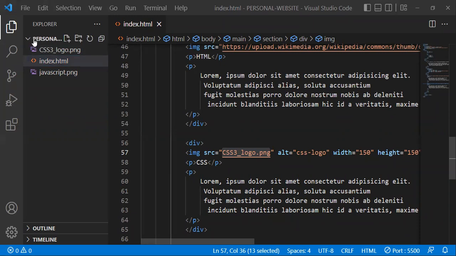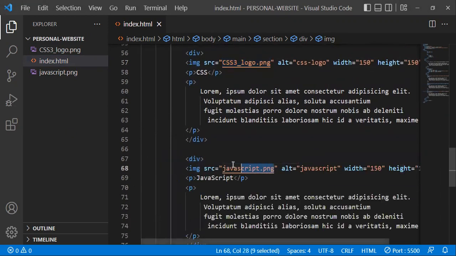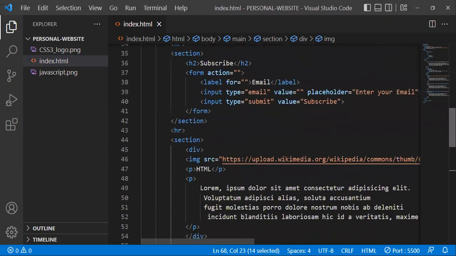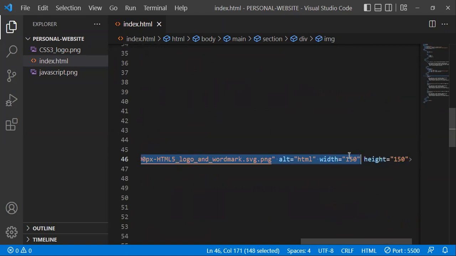So find possible ways in which you can move the files I sent to you now into your personal website folder on your desktop. If you have done so, then you can come to your image tag and insert the CSS3 logo inside the source attribute. Also, you can insert the JavaScript logo inside the attribute here. But for the first one, I'm using an external link. So this also can work.